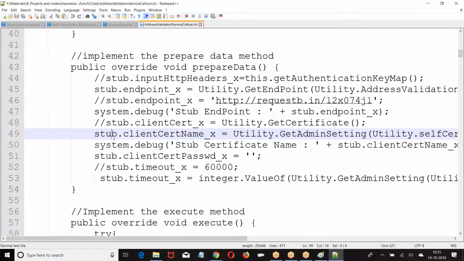So basically, what was this? Certificate name. Only we are passing what? Certificate name. Previously we used to pass certificate name, password. That is the old pattern. But as per the new pattern in Salesforce, if we give the certificate name, automatically the system will fetch the corresponding certificate and password and append it.